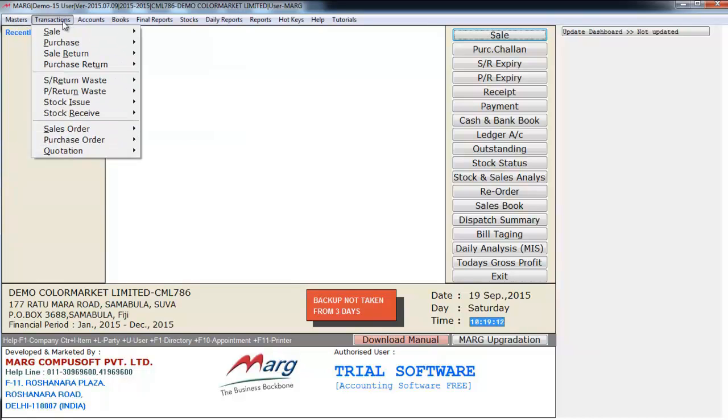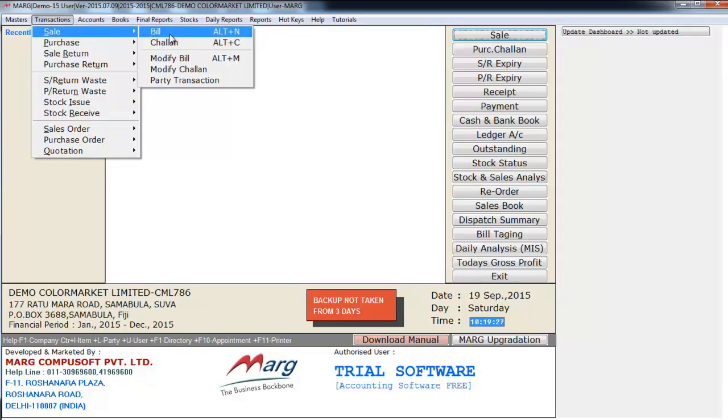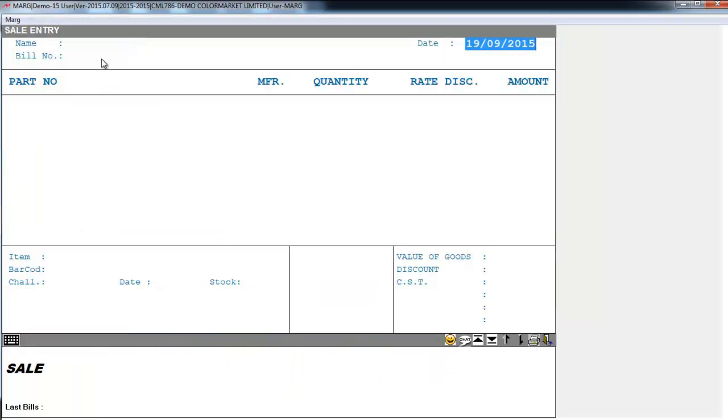Now let's see the transaction menu. In the transaction menu, the first option you see is sale. Here you will enter on bill. After entering on bill, the window of sale entry will appear where the first option is date. Here you will define the date on which you are generating the bill.